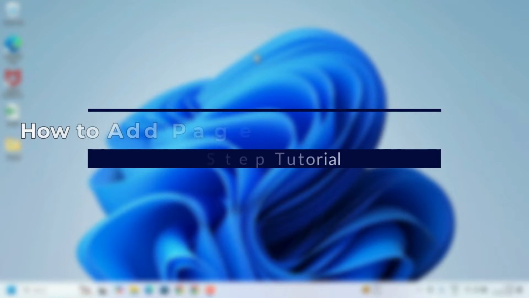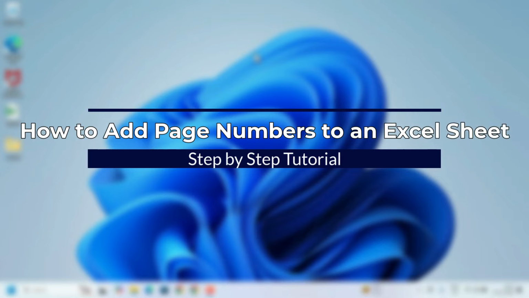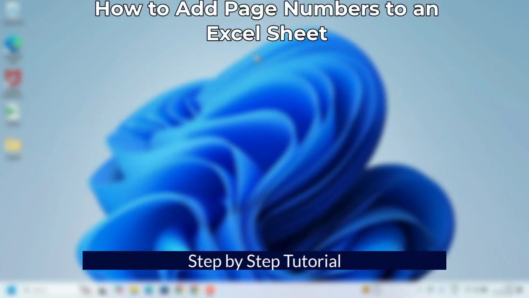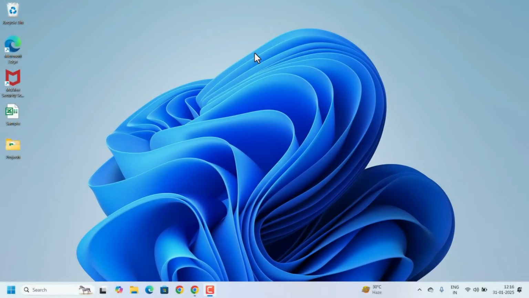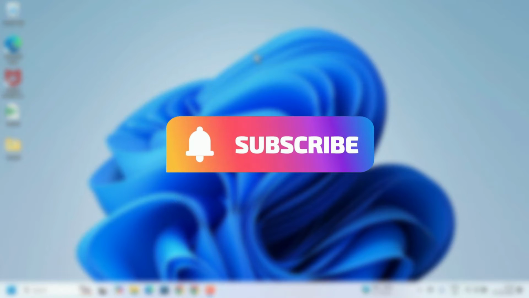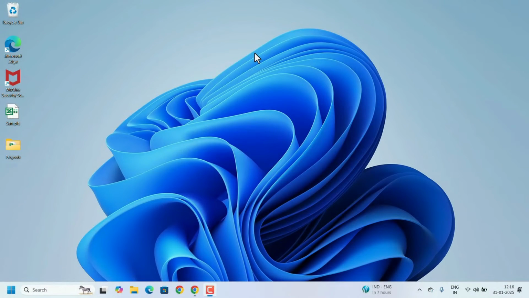It's a quick tutorial on how to add page numbers to your Excel sheet. Whether you are preparing a report, a spreadsheet for printing, or just organizing your data, page numbers can make your document look more professional and easy to navigate. Without further delay, let's get started.